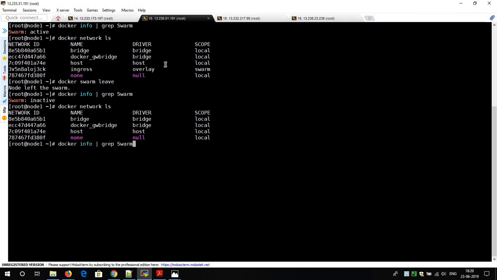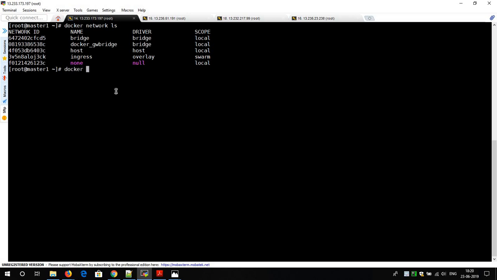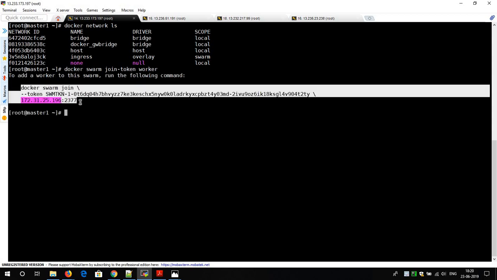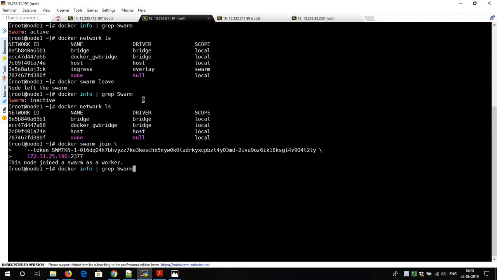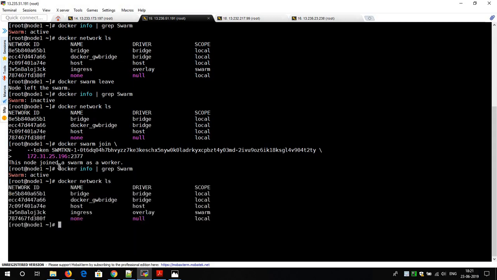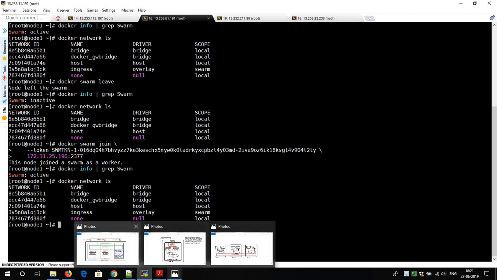We will discuss that, but before that, let me again initiate this Swarm server. Docker swarm join. I will run this command to make this server part of the Swarm again. If I check the Swarm service, Swarm is active. If I run the network command, see, the ingress and overlay network came up again. Now we will see what this ingress and overlay network is and what the beauty of this network is.